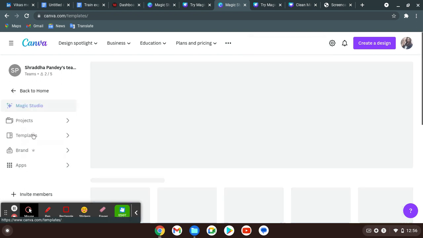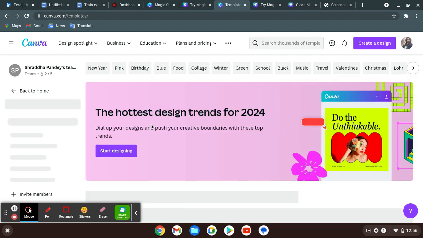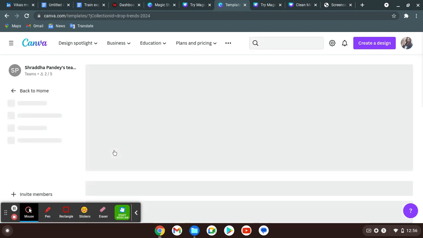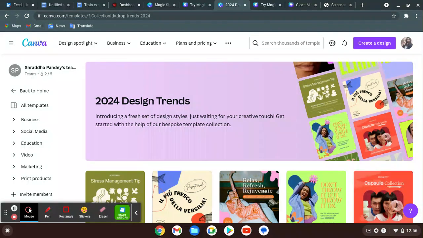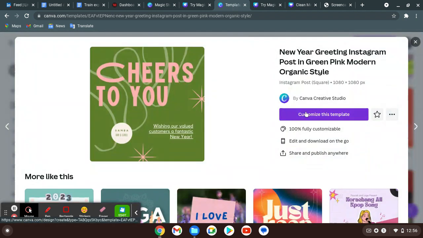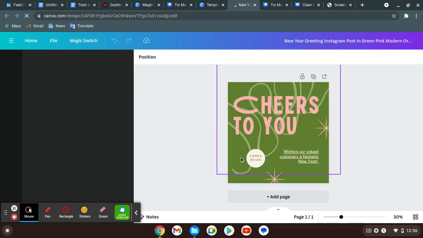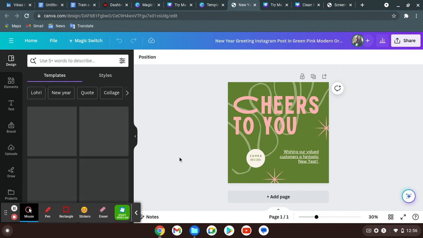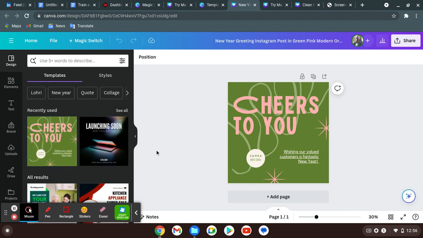Suppose I'm just taking one random thing, and I'll also tell you how you can convert a single line statement into a blog by using this Magic Write. And Magic Write you can get only through Canva premium, not the free version. Let's take any random post just to show you a few features, because there are a lot of features and I would like to cover just one or two. First, using Canva premium you can get a lot of templates.